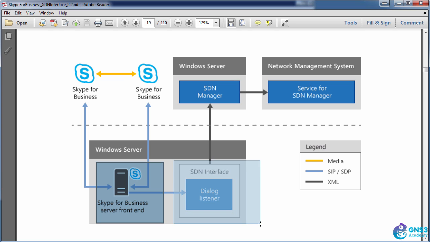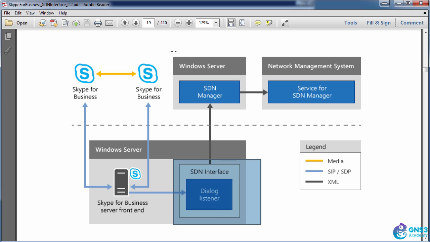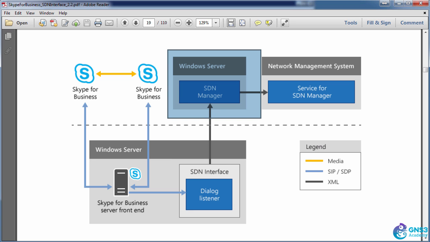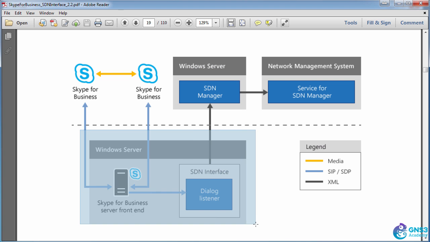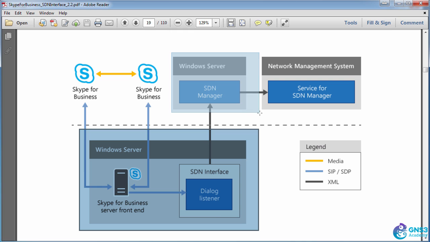The dialogue listener in turn will forward information to the SDN manager server, and that's what I've got running here. So the Lync SDN manager service is currently running on a separate server. So that's the Microsoft infrastructure.